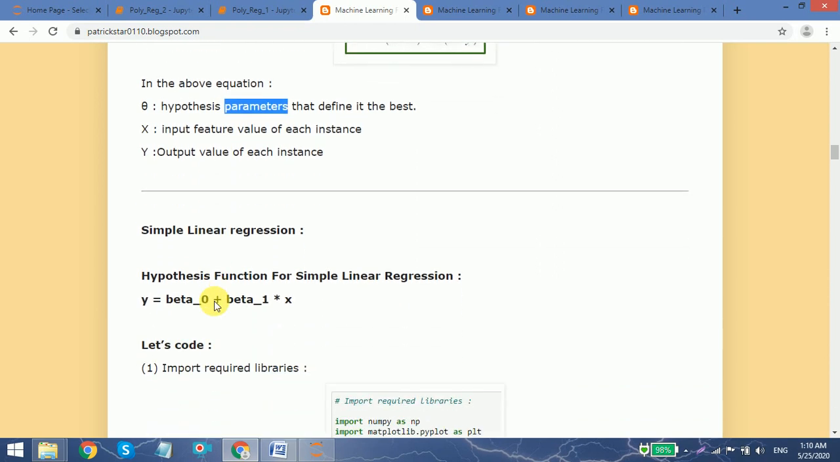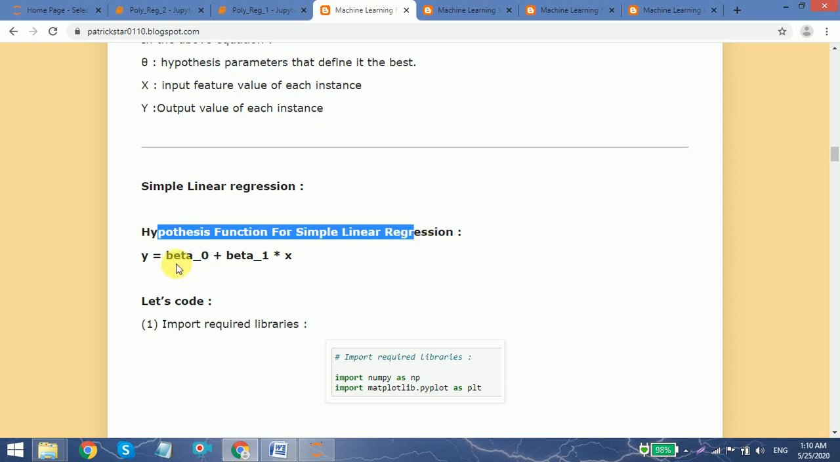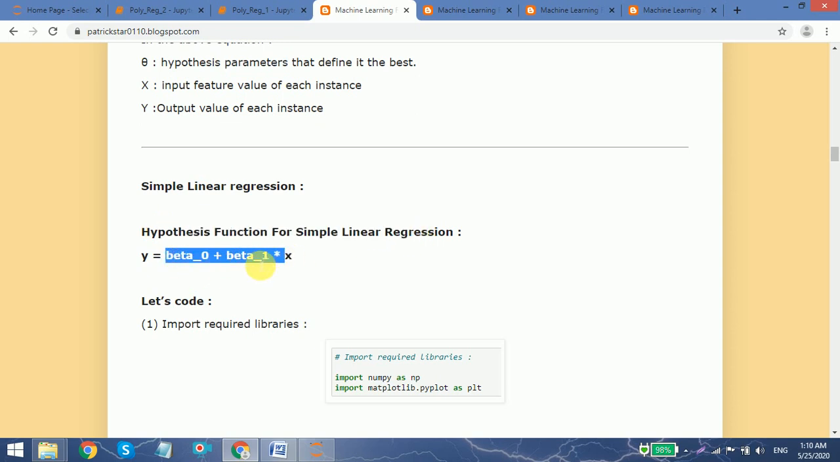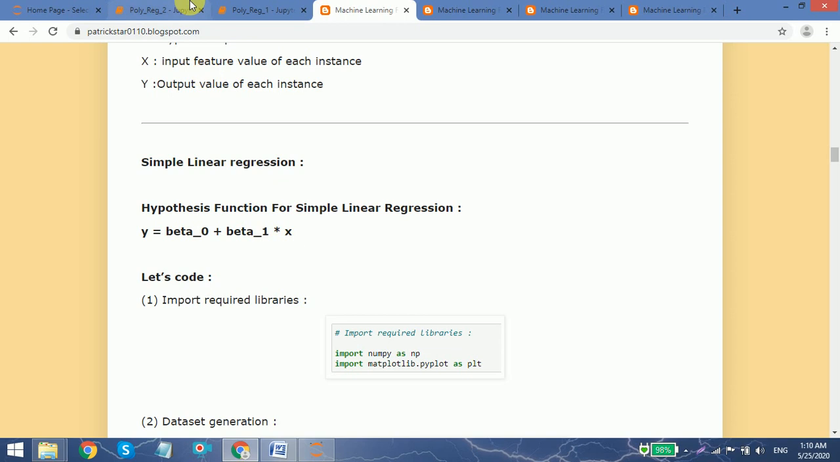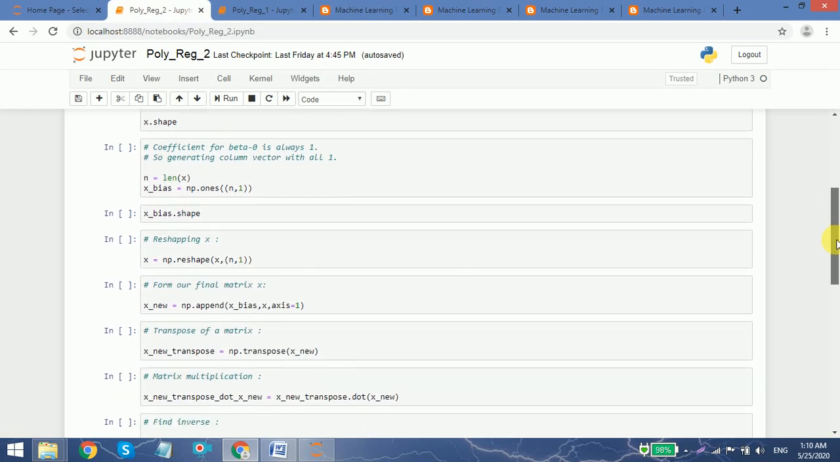Okay, so first we are going to see the simple linear regression here. So the hypothesis function for simple linear regression is beta 0 plus beta 1 into x, where beta 0 is the y-intercept and beta 1 is the slope of the line. As it is a simple linear regression, our hypothesis function is the equation of a line. Okay, so let's move to our Jupyter notebook where we can actually implement it.